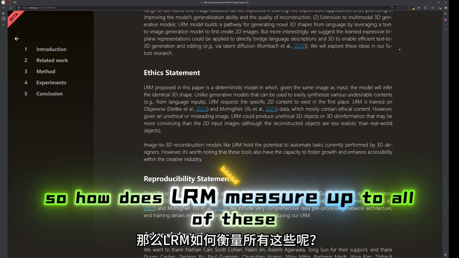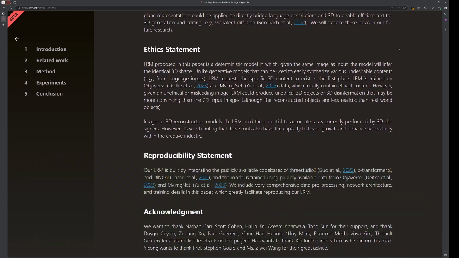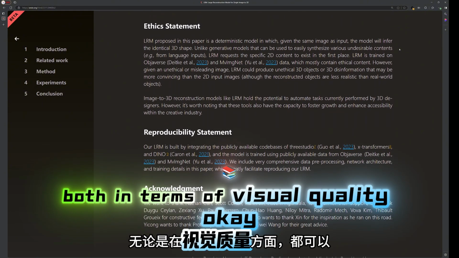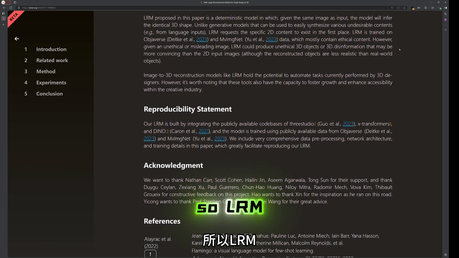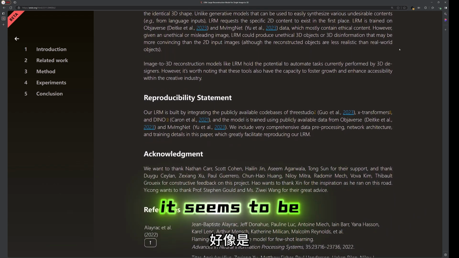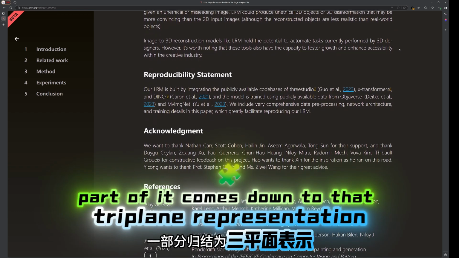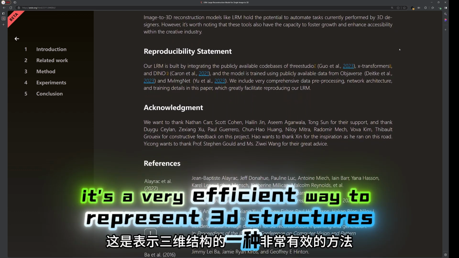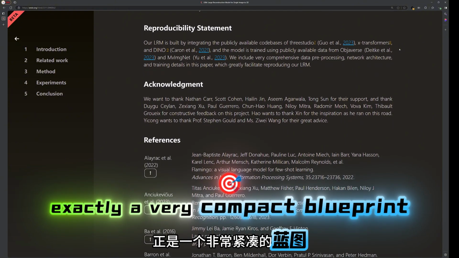So how does LRM measure up to all of these? Well, when you put them head to head, LRM consistently outperforms them, both in terms of visual quality and geometric accuracy. So LRM is the reigning champ. It seems to be. What's giving it that edge? Well, part of it comes down to that triplane representation. It's a very efficient way to represent 3D structures. It's like a streamlined blueprint. Exactly, a very compact blueprint.